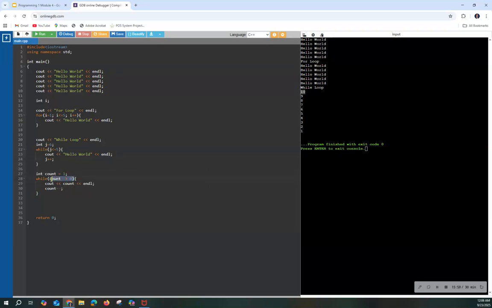So 1 is still greater than 0, it will print count, then magma-minus minus, so that's 0. So 0 is greater than 0, that's false. Okay, so it will not execute this line and it will now terminate the while loop. Okay, so that's your counting for with our while.